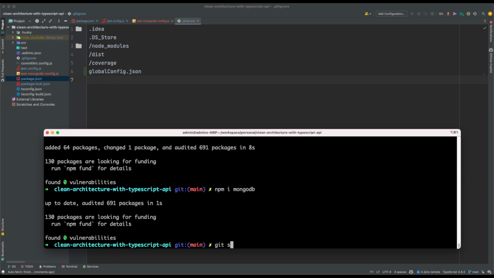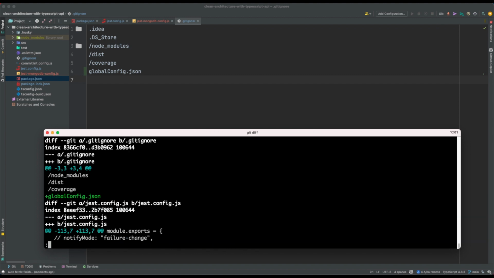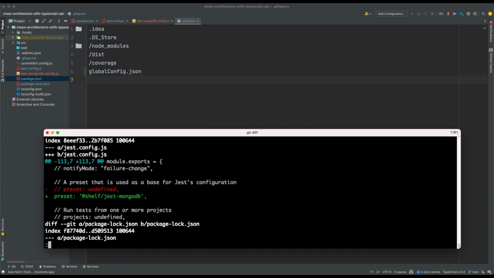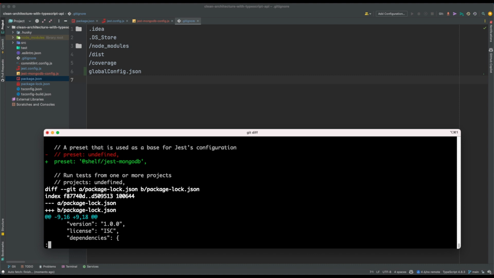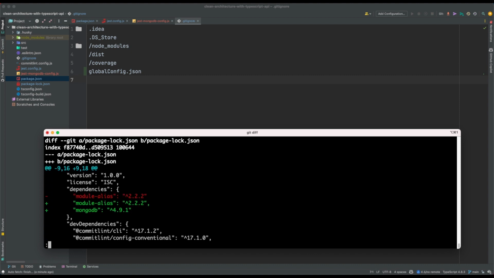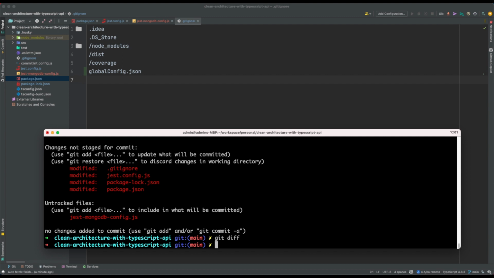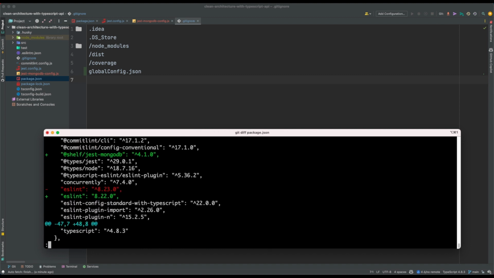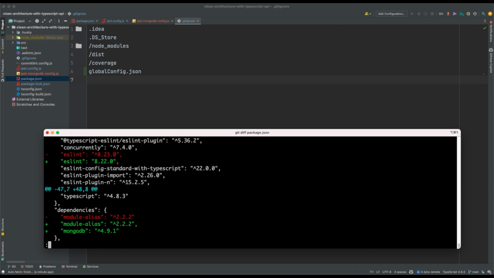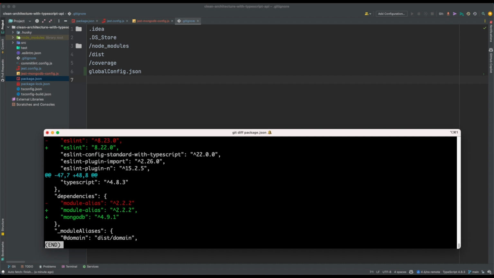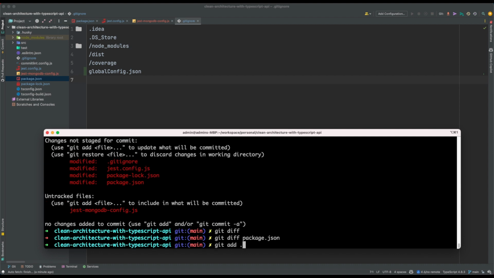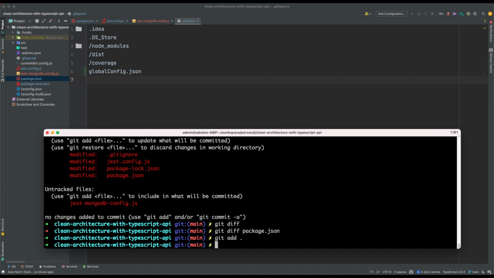Okay, so that's it for MongoDB. So we just basically need to create this preset in our Jest configuration, and then we have installed MongoDB and the MongoDB in-memory implementation. Okay, and also we had to downgrade ESLint. Okay, and the last thing, but before that, let me commit this here.